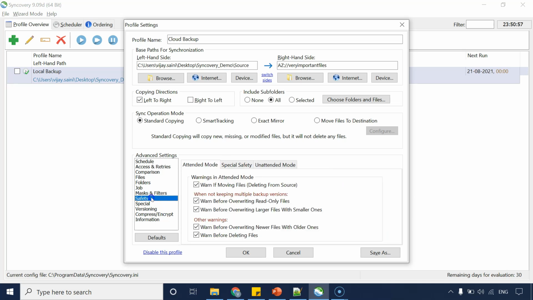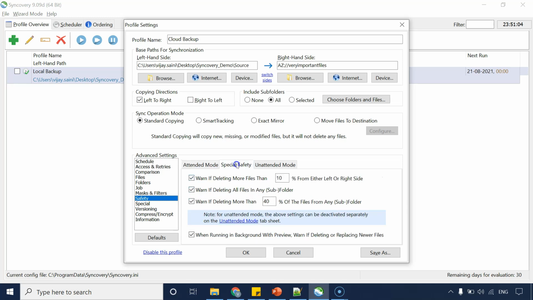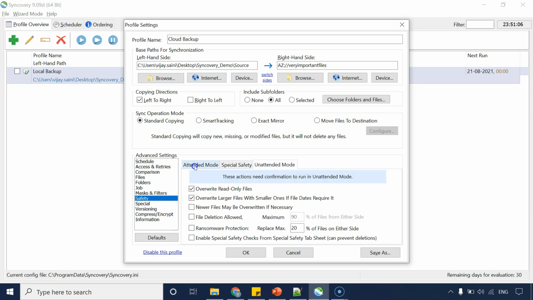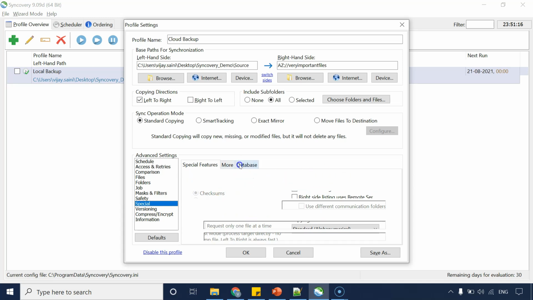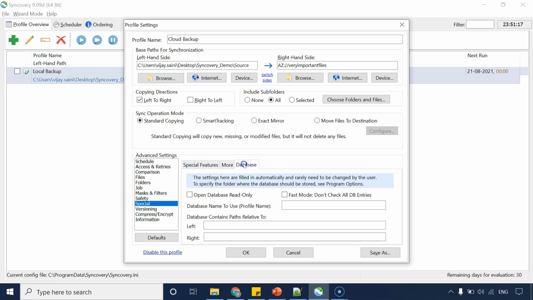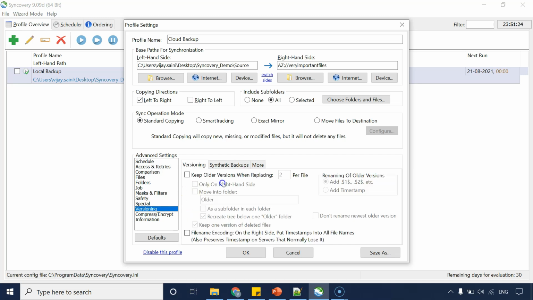Mask and filter is covered in safety, okay, attended mode. So whatever warnings, errors and all that you want, you can check from here. Okay, special has cache destination file, block level copying, security and share, etc. Okay, so here this setting you can utilize for management of database backup, versioning, how many file versions you want to retain.